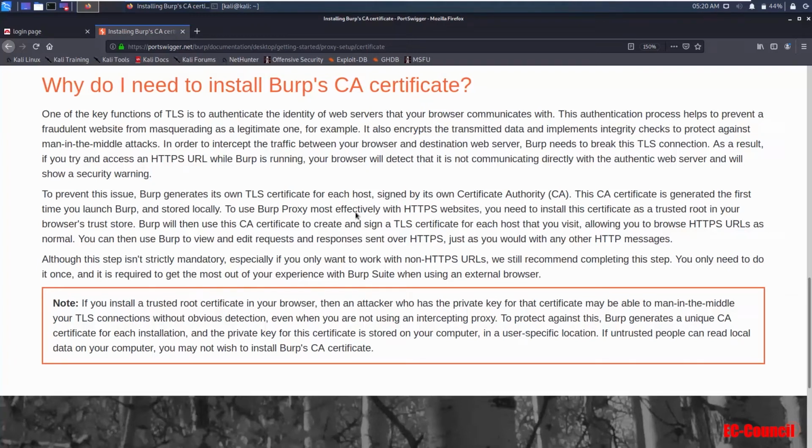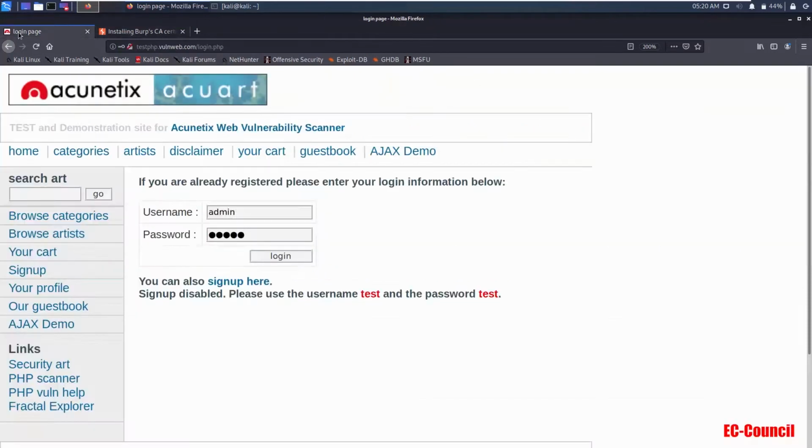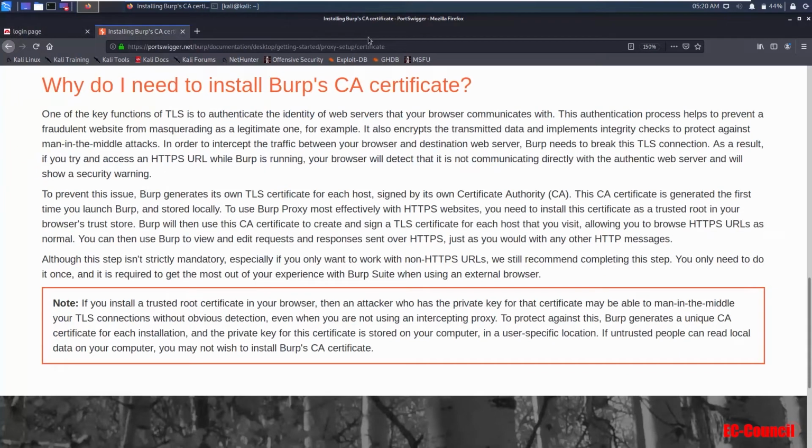Obviously, with an HTTP website there will be no problem, because in the previous video we captured or intercepted a request. But in real testing, you have to use HTTPS websites. Then surely you need Burp's CA certificate. So that's why we need the Burp CA certificate inside the browser. If you have the Burp CA certificate installed in your browser, there will be no security warnings when you try to test any kind of website. All right.